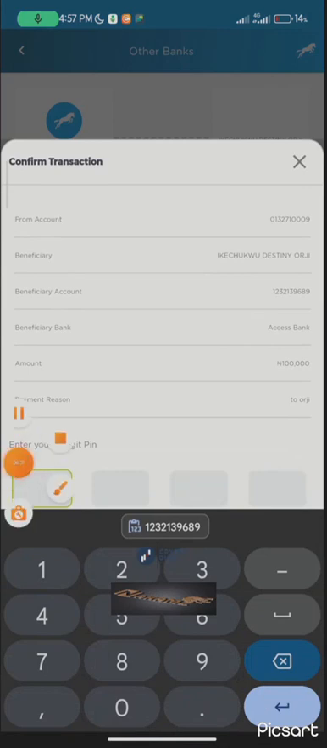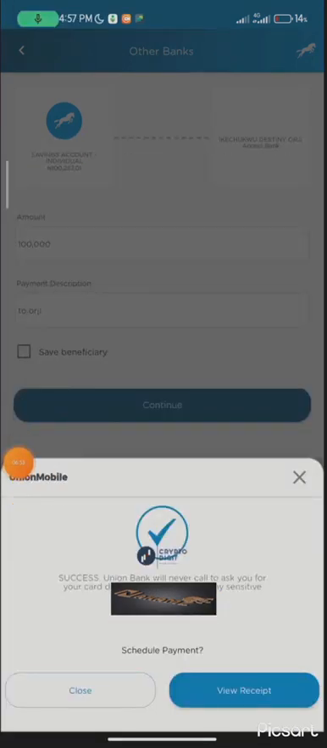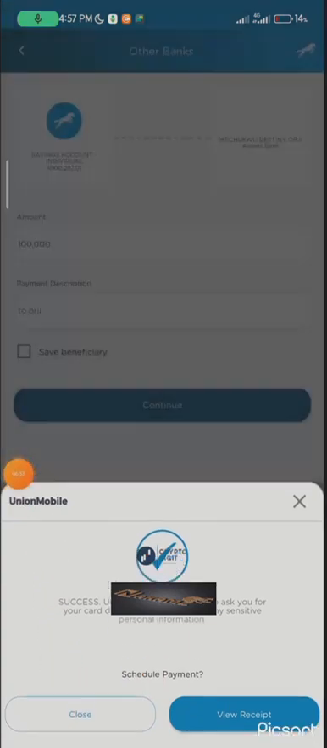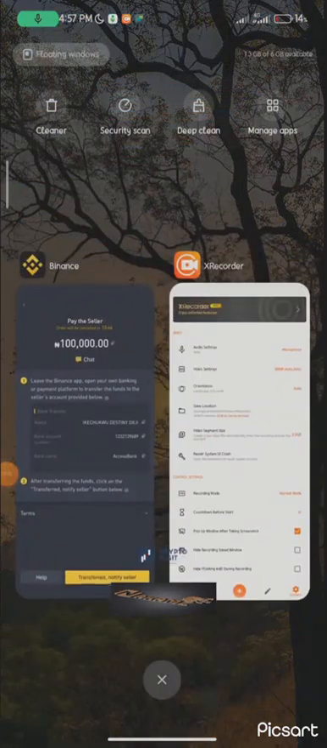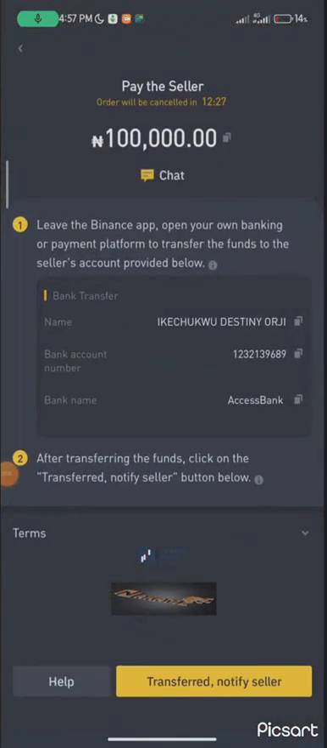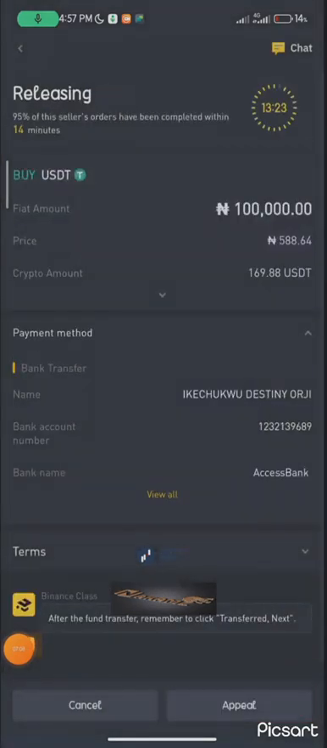So I'll pause this here. So I've transferred the money to the guy. Click on view receipts if you want, or close. So close. I've transferred the money to him. So I'll just head back to my Binance and then click on transferred, notify the seller. Click on transferred, notify seller. So he should pay me in a few minutes' time. You can see releasing time is 13:15.